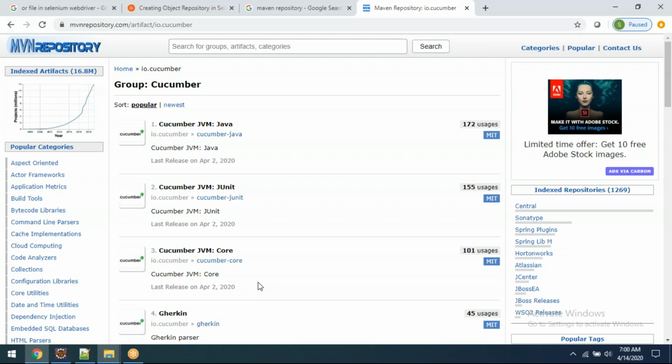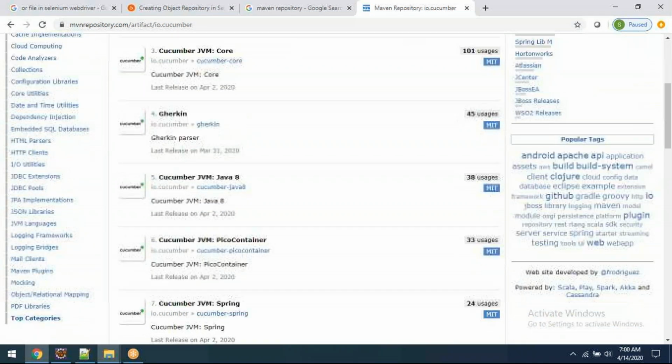These are the four things which we need to remember: Cucumber Java, Cucumber JUnit, Cucumber Core, and Cucumber Java 8. If you add Java 8, your installed JDK should be version 8. Getting my point?